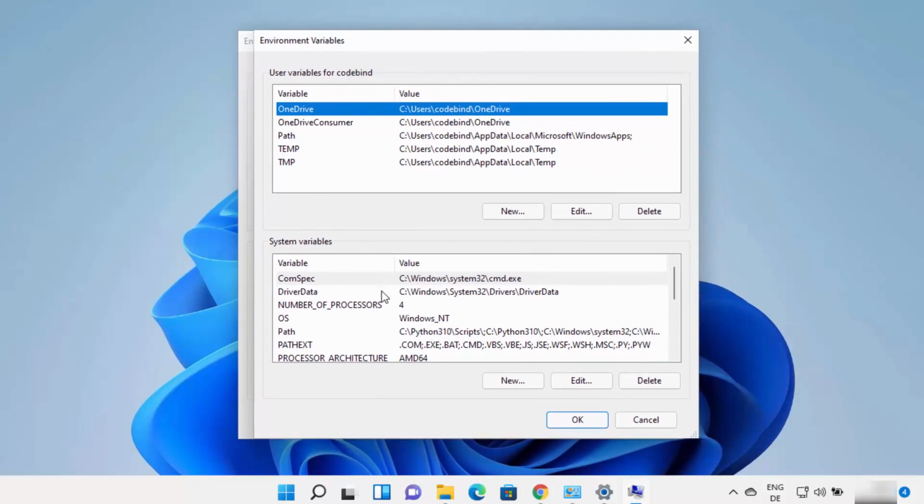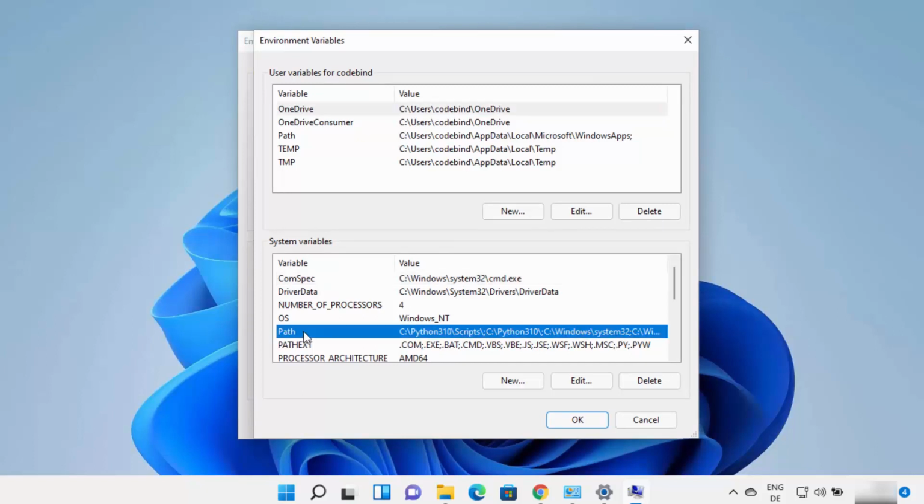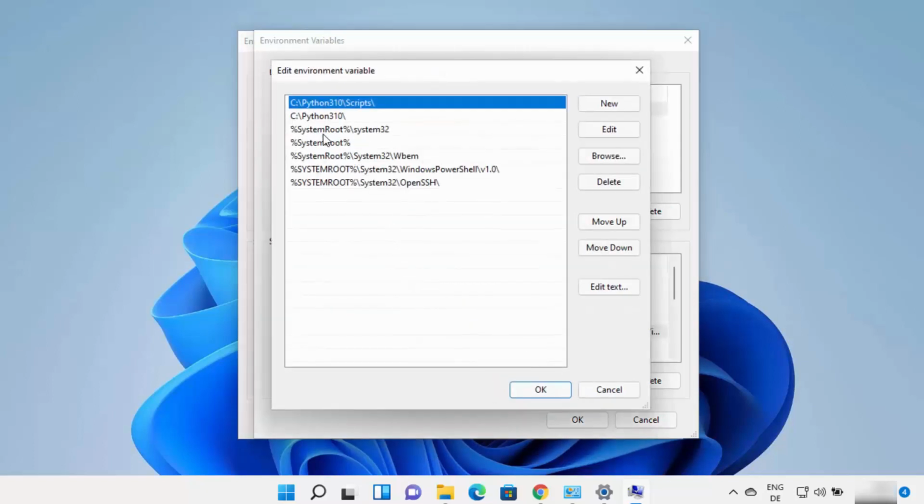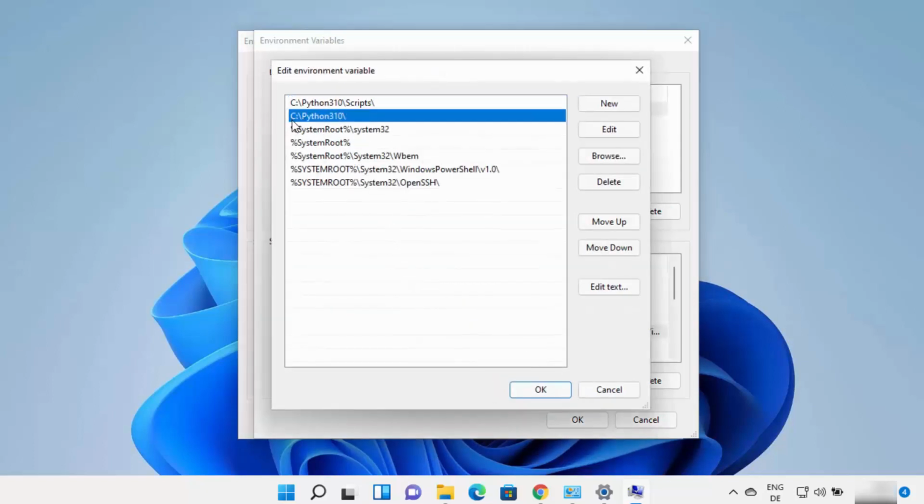Now here, when you click on the path, just click on path environment variable and then click on edit. You will see that this path is added by Python installer on your Windows 11 operating system. So if this path is not available, C:\Python 3.10 or whatever directory you have for your Python installation, then you need to add that directory manually.